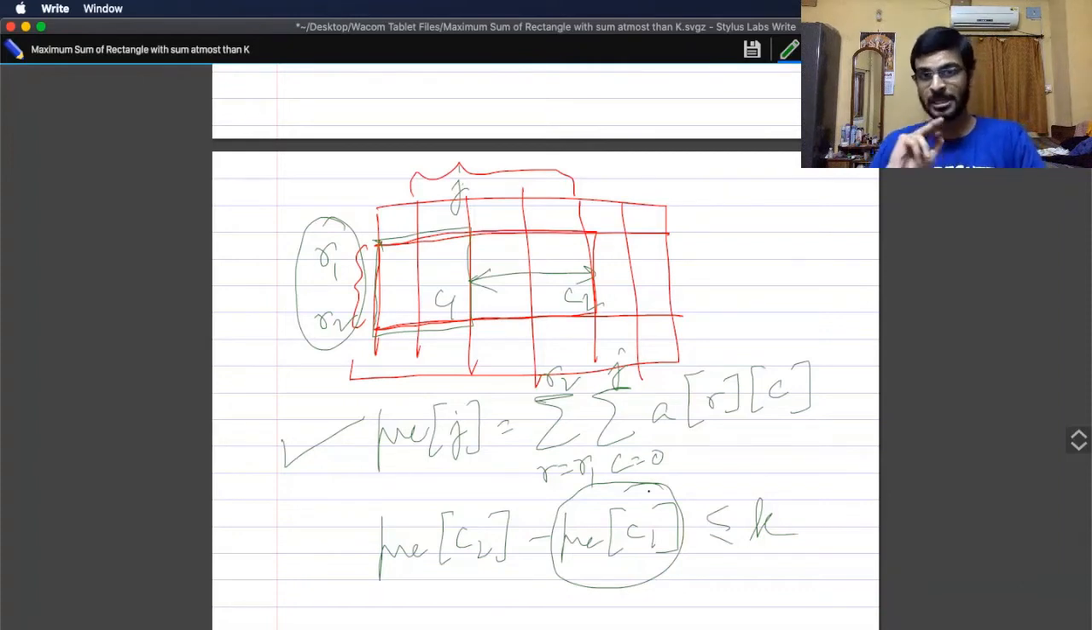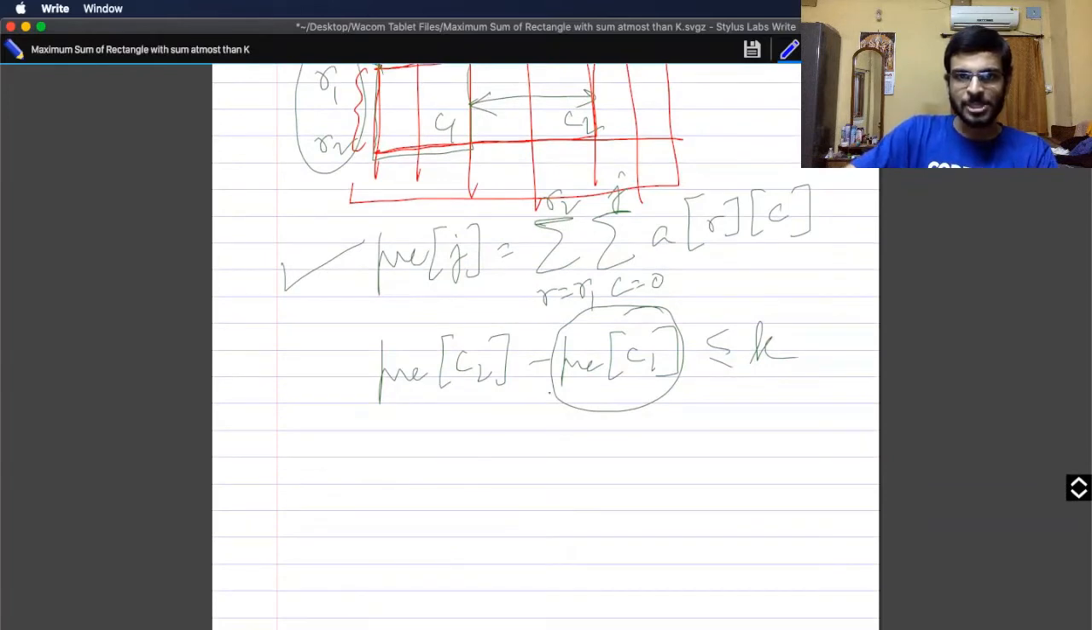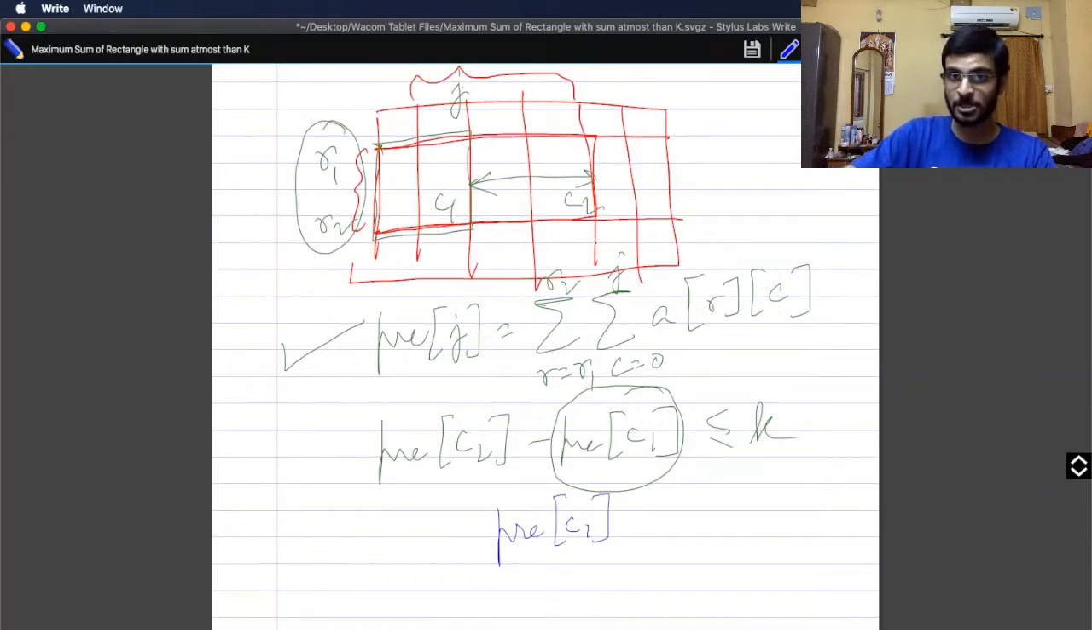But the thing that I'm going to say is, what we are currently doing is considering all possible subarrays. Ending at C2, we are considering this subarray, this subarray, this subarray, and all possible subarrays. Is that really required? I don't think so. If we have all the prefix sums, can't we choose something? Based on the prefix sum, we don't know what is the best C1 for a particular C2.